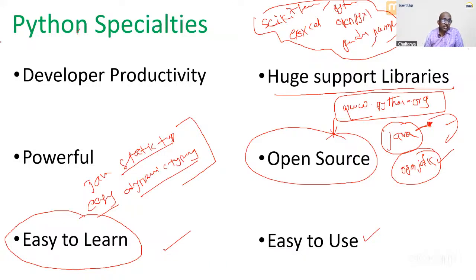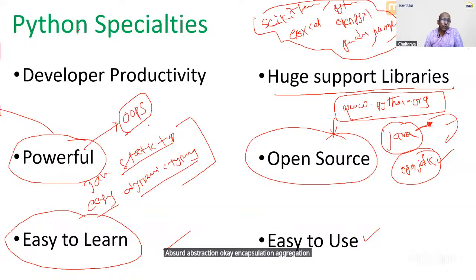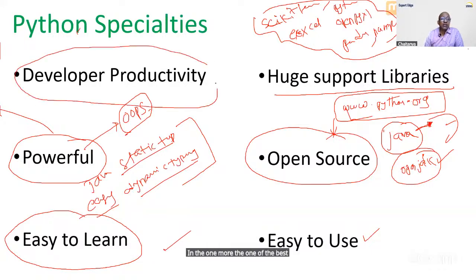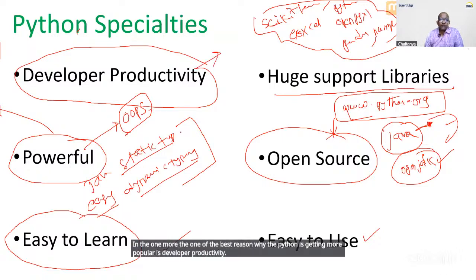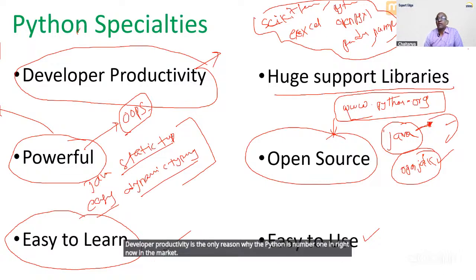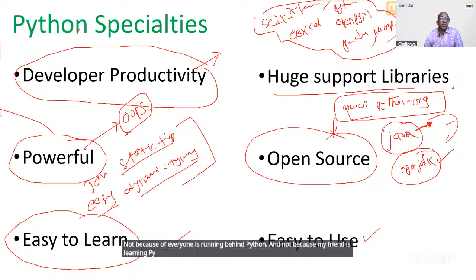And Python is powerful like Java. The powerfulness is for both Java and Python, because both programming languages support object-oriented programming concepts: classes, inheritance, polymorphism, abstraction, encapsulation, aggregation, composition, etc. Both Java and Python support all these. And one of the best reasons why Python is getting more popular is developer productivity. Developer productivity is the only reason why Python is number one in the market right now. Not because everyone is running behind Python, not because my friend is learning Python, and not because Chaitanya learned Python. No.